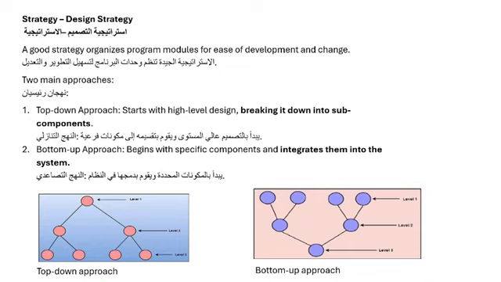The bottom-up is different, in which you create the subcomponents and then you integrate them up to the top. So you start from the low level, as you see here in the diagram. It's a kind of flipped diagram. You start with the low-level subcomponents, and then you integrate them all into the large component.